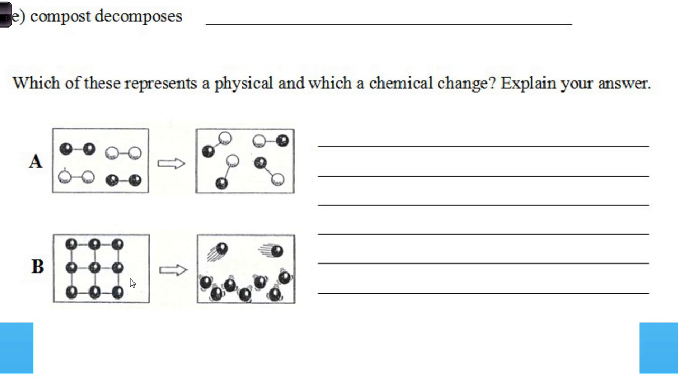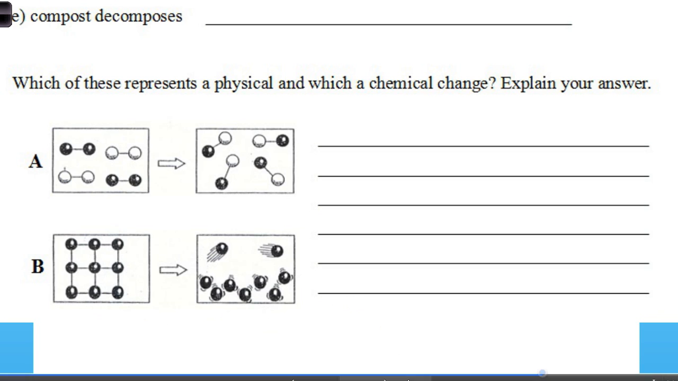Down the bottom here, it looks like I've got a solid, something maybe like ice, melting into liquid water. It's still made out of the same materials. We haven't actually made a new substance. It looks like both of those are elements.